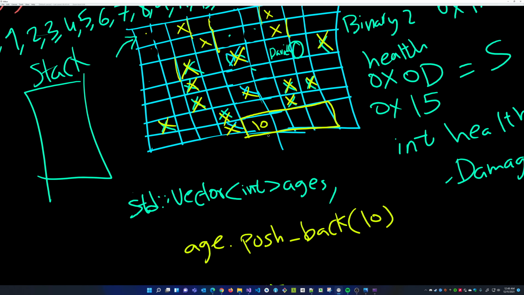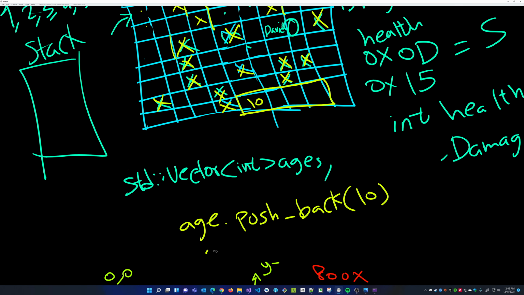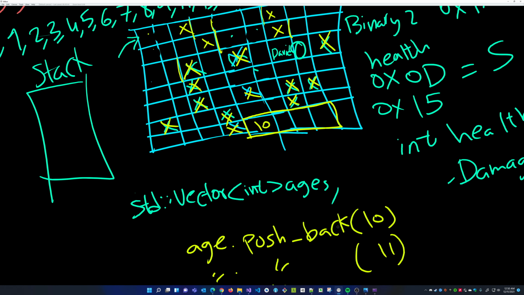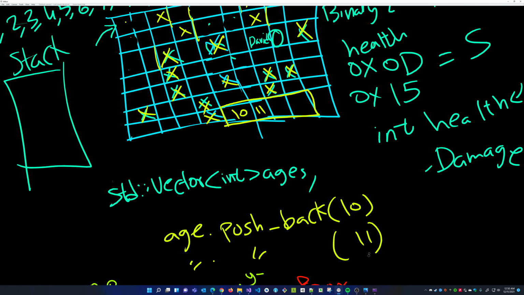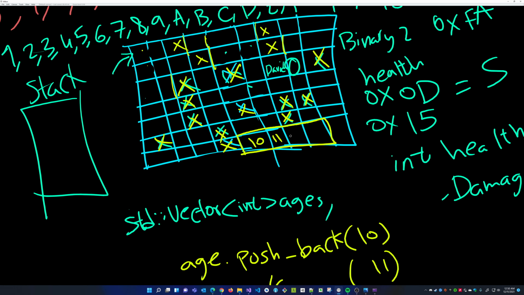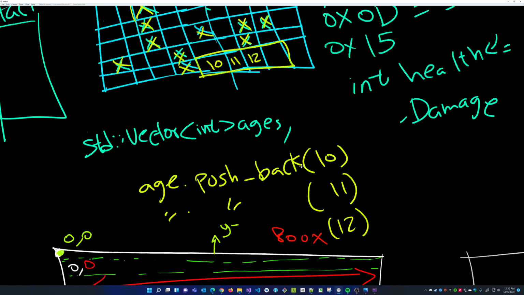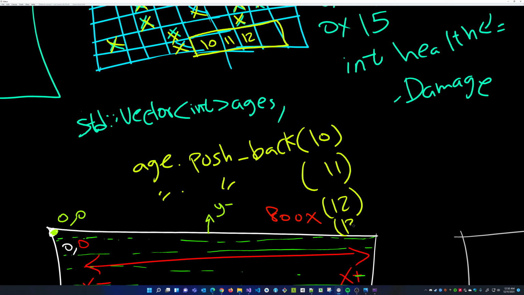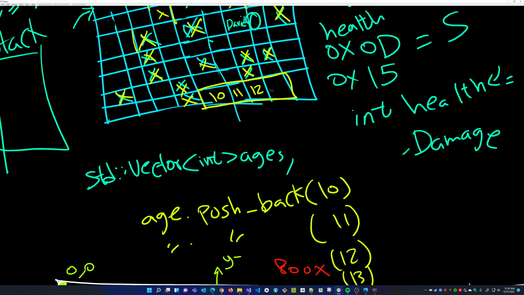And then I do age dot pushback, say the value 11. Oh, he wants to add 11. Oh, thank God. I already reserved 4 locations. So I'm going to add 11 right next to it. And then I do another pushback for 12. Oh, cool. I still have space. So 12 over here. And they do another pushback. Let's say 13. Okay, cool. There's still space. 13. That's nice.